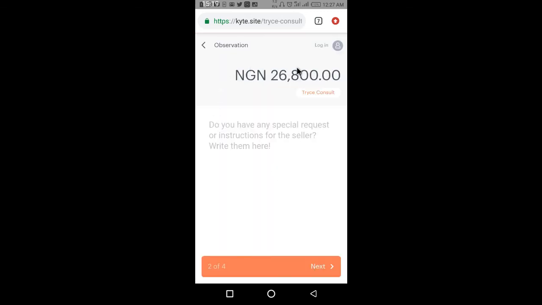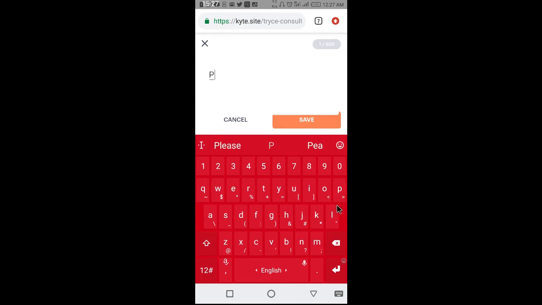Now it shows me this. You can see it says, do you have any special requests or instructions for the seller? Write them here. I could just come here and say, please deliver on time. As the customer, please be urgent, or please be brisk about it. Please be brisk with the delivery. Alright, so I can save it.